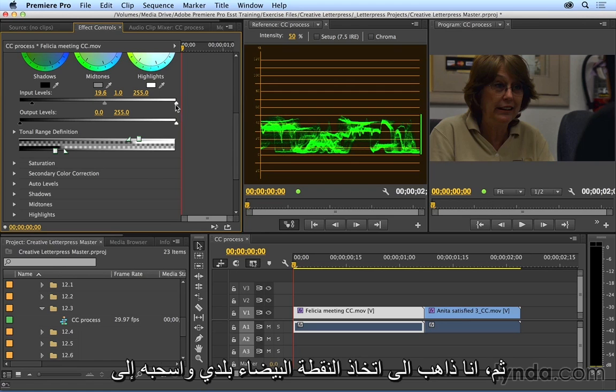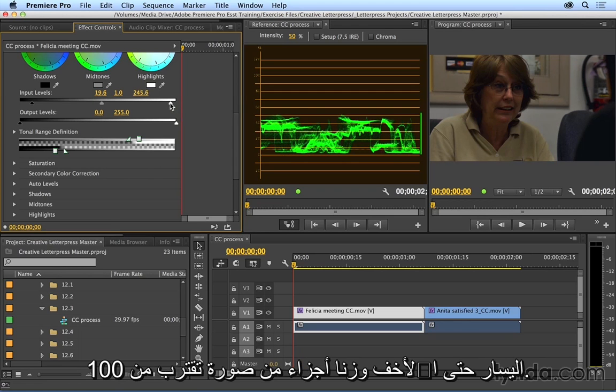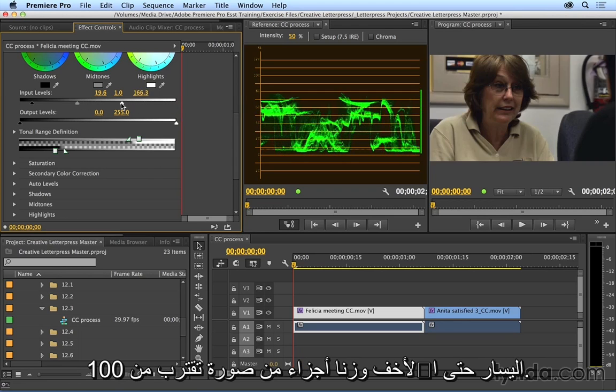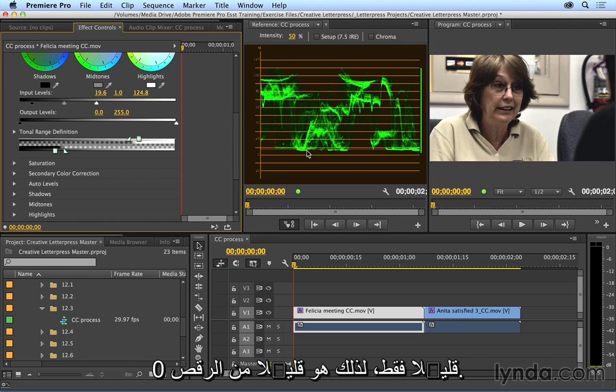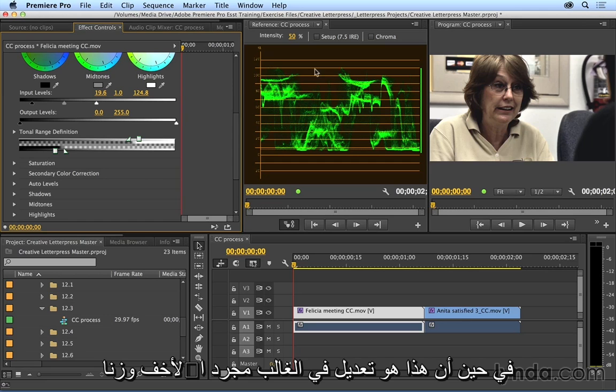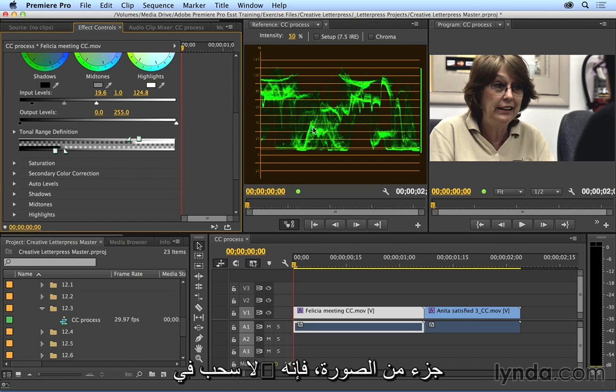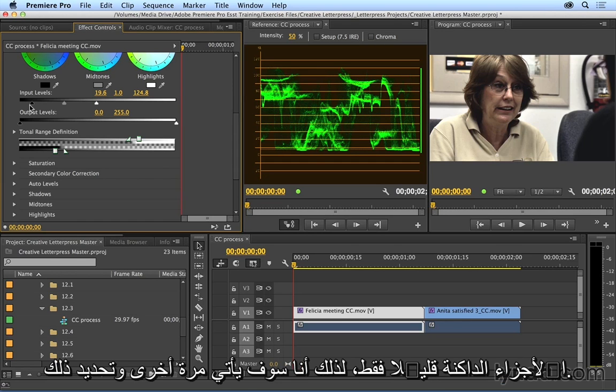Then I'm going to take my white point and drag it to the left until the lightest parts of the image are approaching 100. Notice that when I adjusted my white point, the blacks rose above 0 just a little bit, so it's a little bit of a dance. While this is mostly adjusting just the lightest parts of the image, it does pull at the darkest parts just a little bit, so I'm going to come back in and fix that.